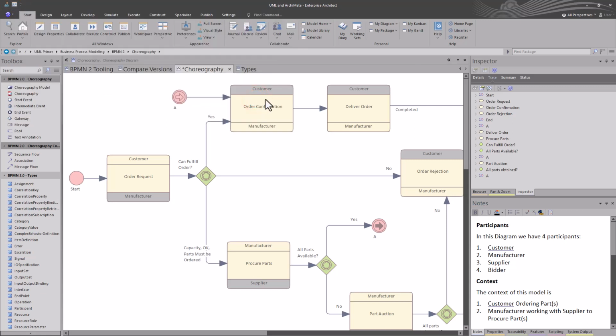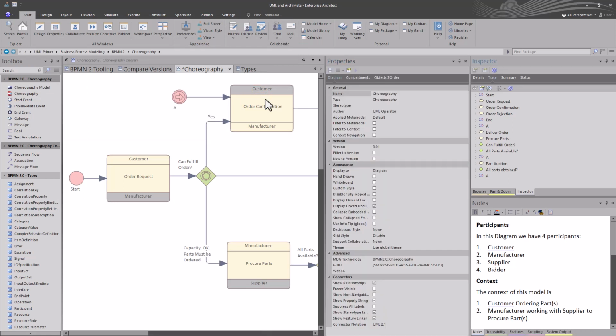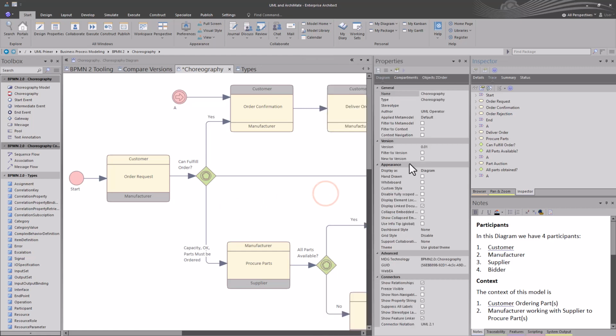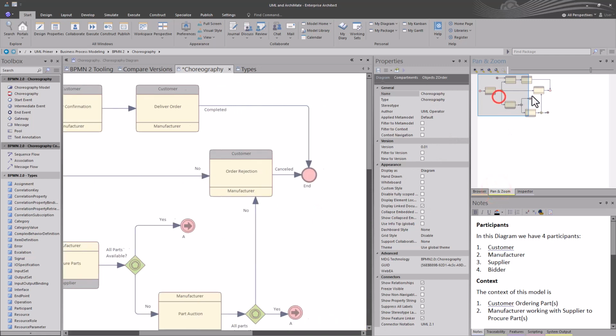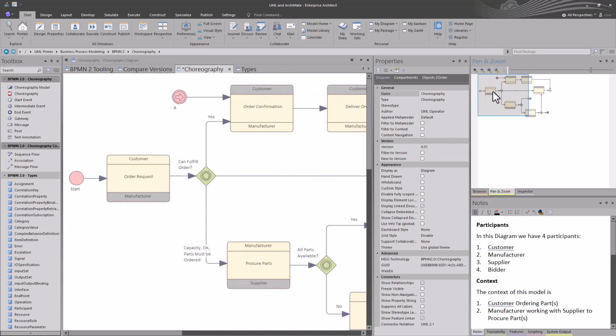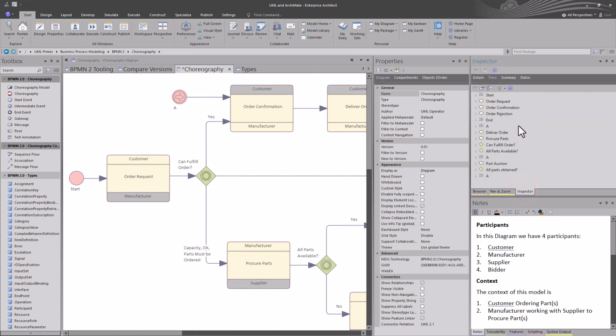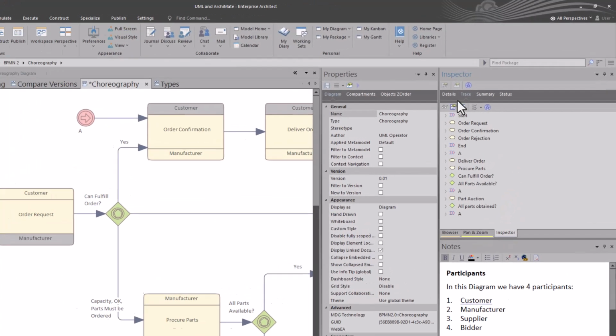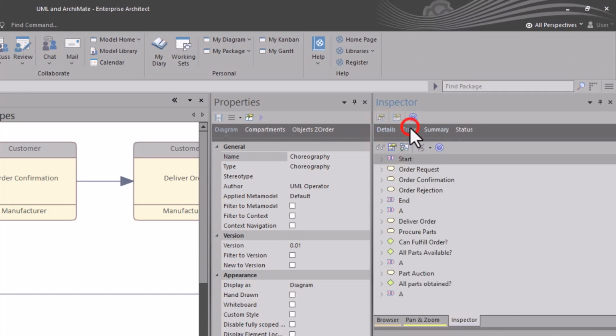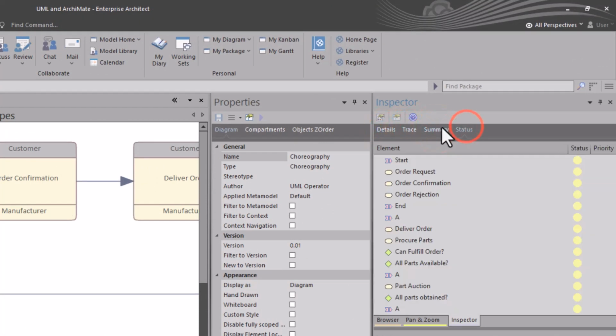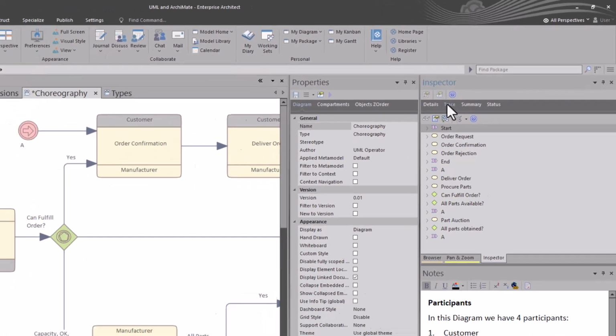In this layout, it's very similar to my common one, but what it does is it pulls properties out and puts them to the right of the work area, my diagram area here, so that it gives me the ability to look at the full set of properties when I'm navigating my work area, my diagram, right? I like to have the inspector on. The inspector has details, trace, summary, and status, right? So I like it on the trace tab.